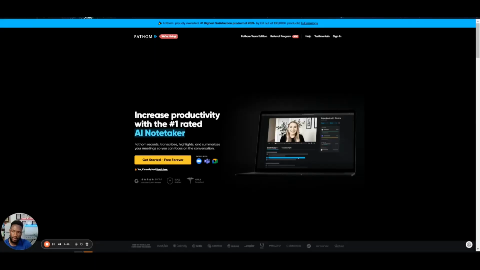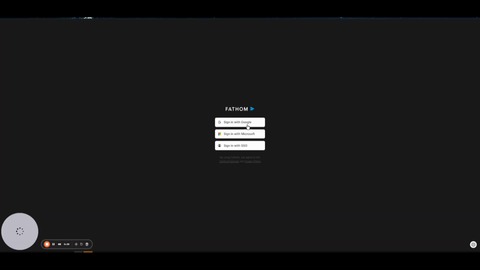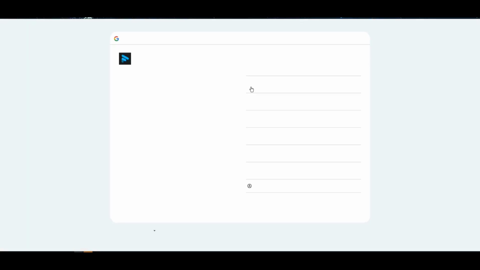Let's check it out. The first step is to get started with Fathom. Fathom is basically an AI tool that will show up in your meetings, record the calls, and also record the transcript. Really powerful tool. So you want to sign up for it. I already have an account, so I'm just going to log in.